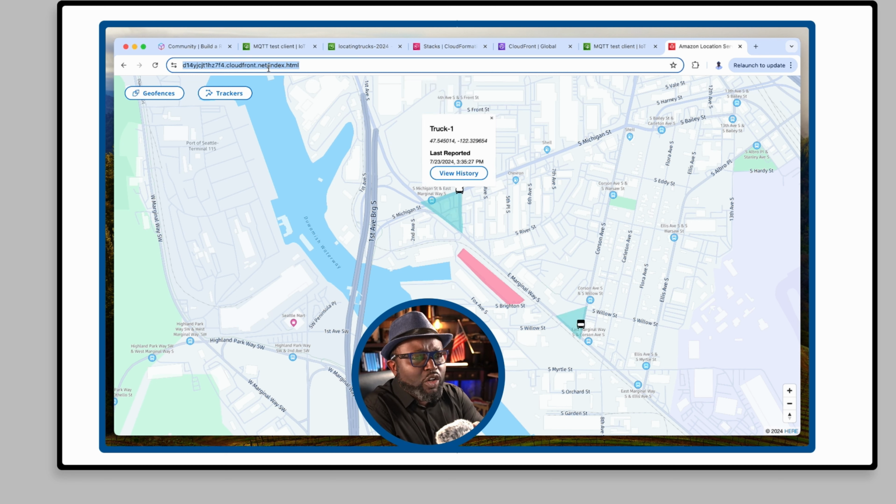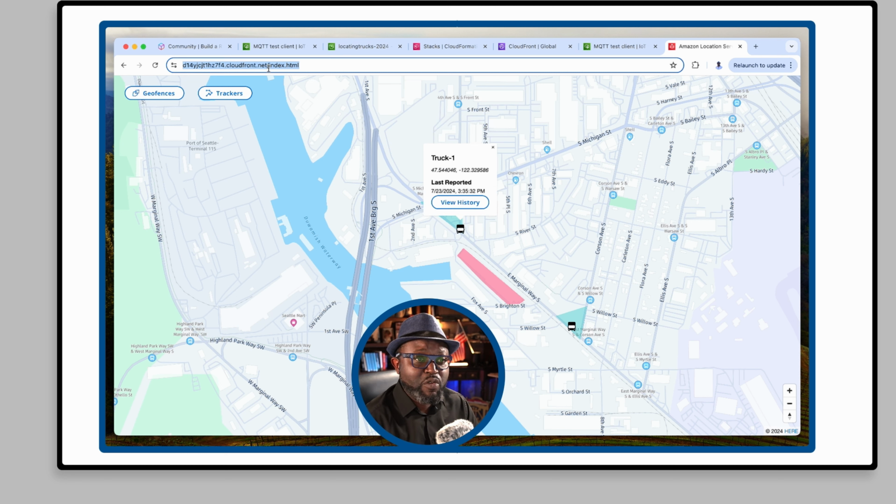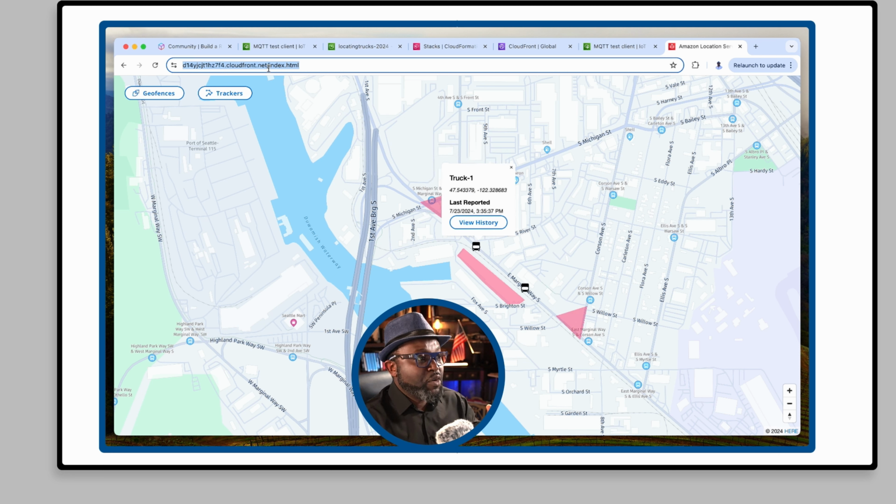Also, you can customize the domain name by using Route 53 as a service on AWS. You can point this to a specific domain. You can do even more. So you can add more layers to everything here.